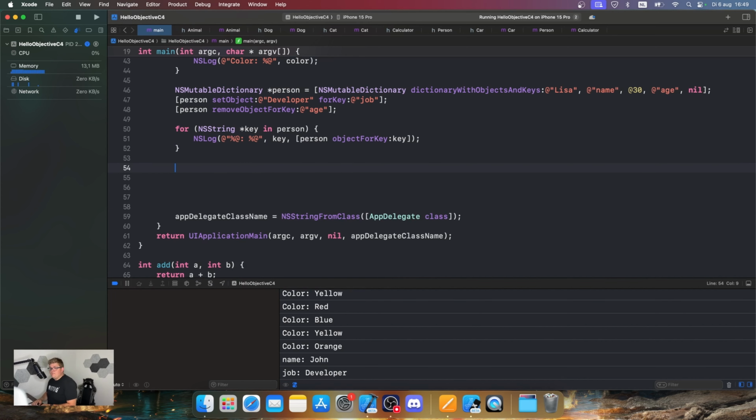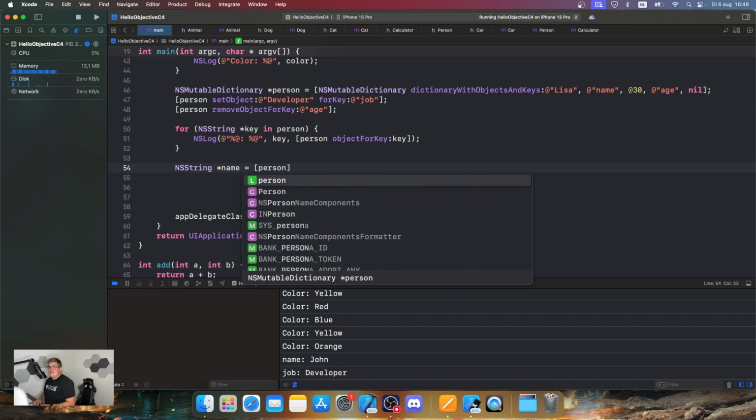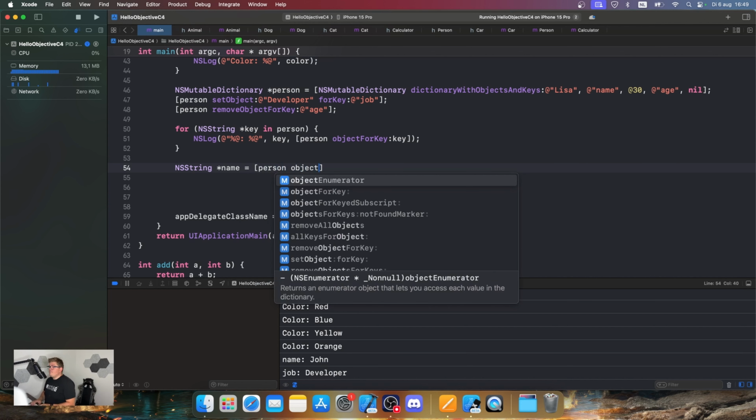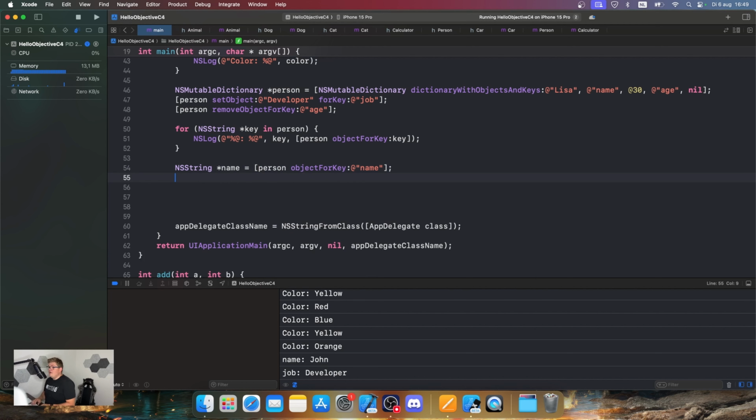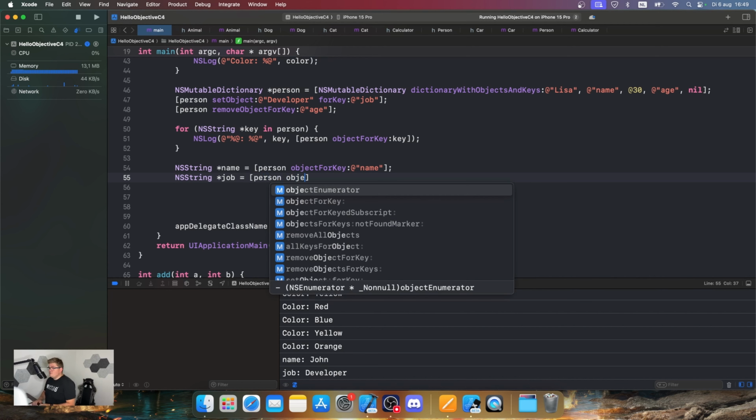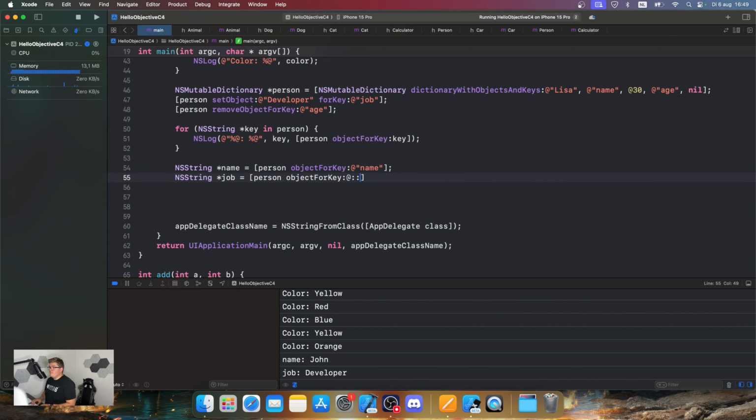So we can actually say NSString name is equal to, then we're going to open this one up, we're going to say person objectForKey, and we're going to take the name, and we're going to say NSString, and we're also going to take the job is equal to person objectForKey, and this is going to be job.